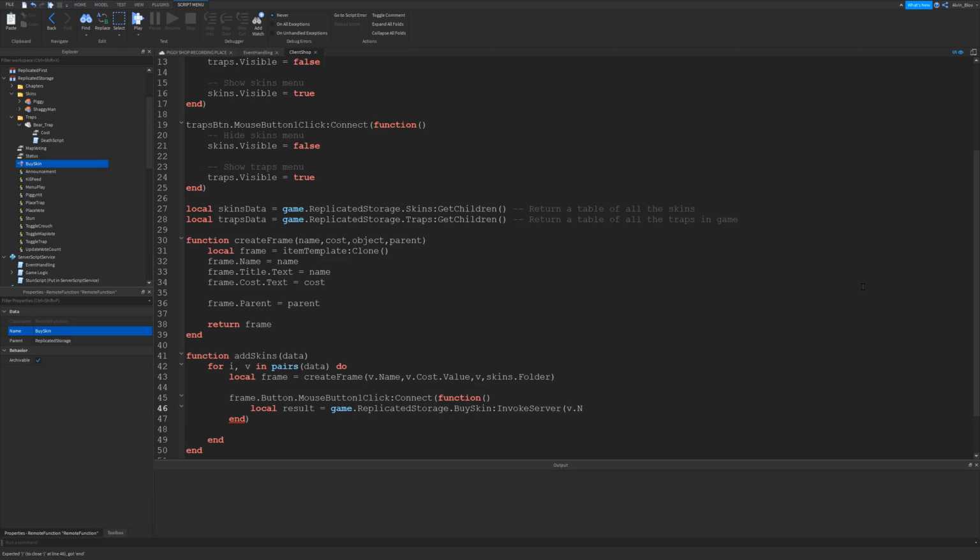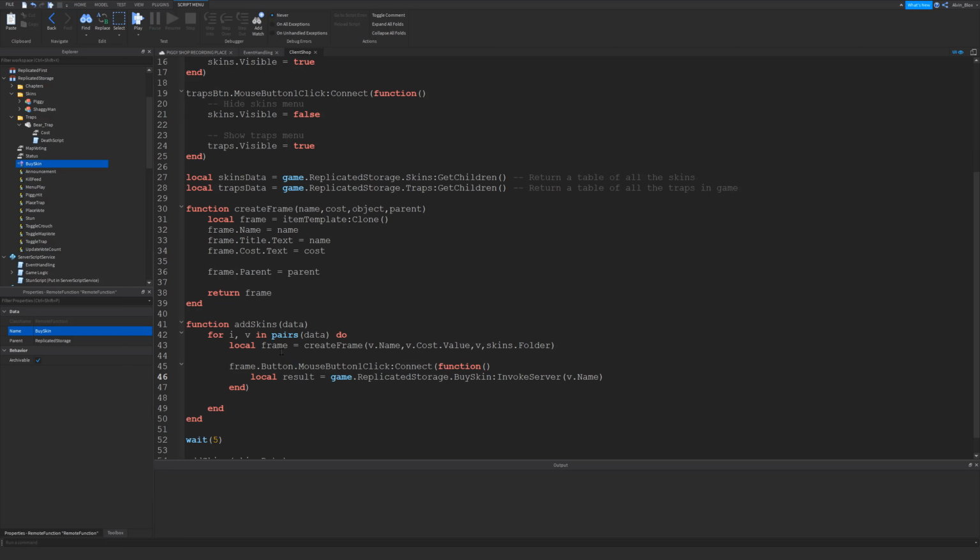So it's going to just be v.name, because if we're creating these events for every single item that we're looping through, it's going to pass the name of that specific item when it's clicked. Okay, so v.name is going to be the name of the current item that they've clicked. So what we can then do is start coding the transaction stuff on the server.